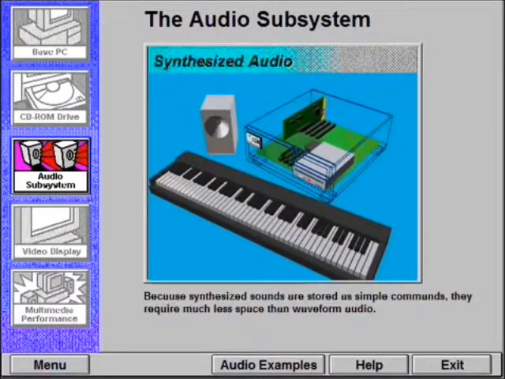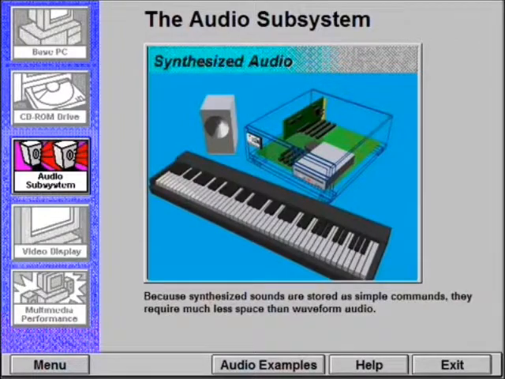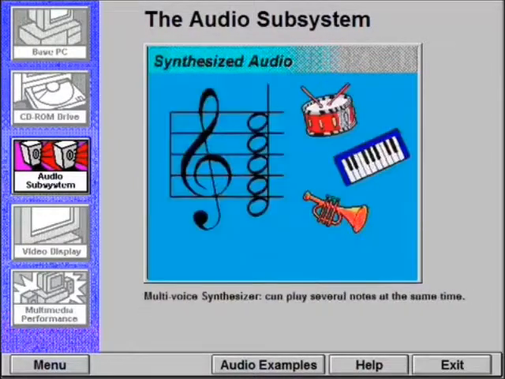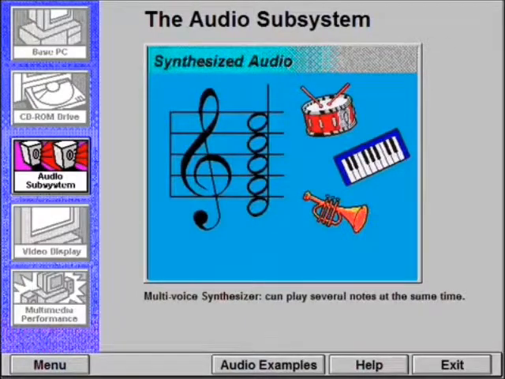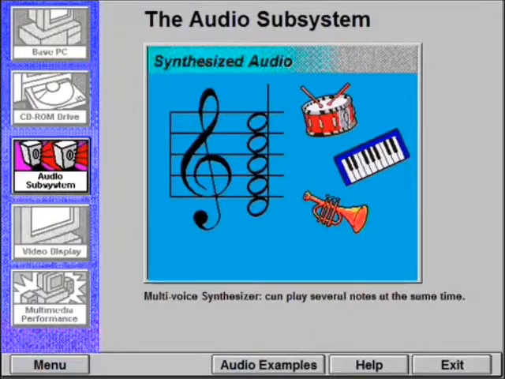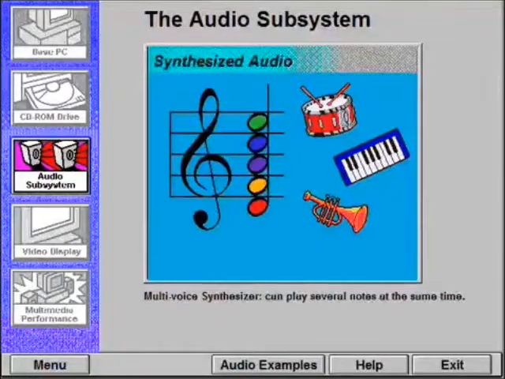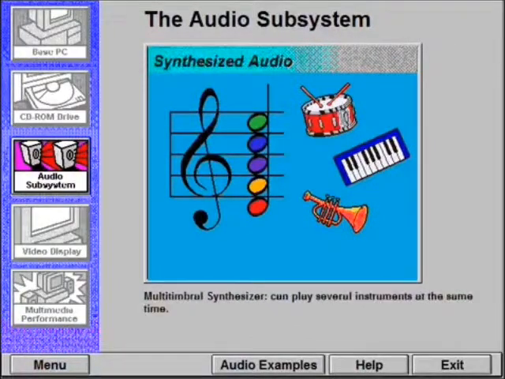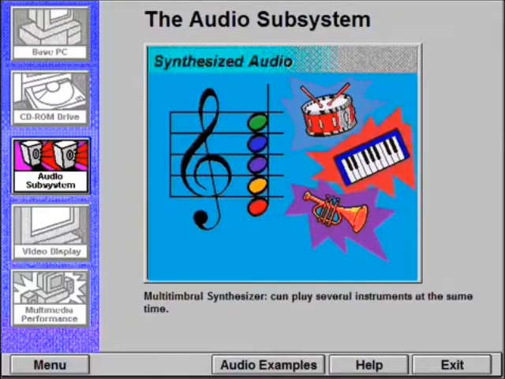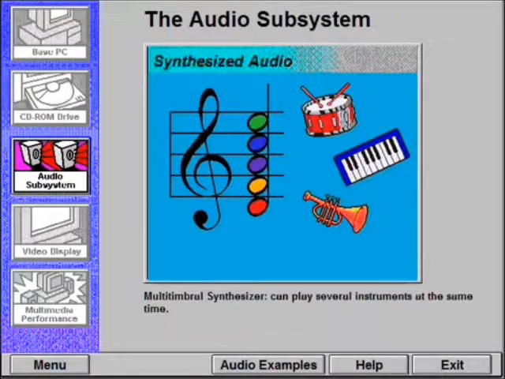Because synthesized sounds are stored as simple commands, they require much less space than waveform audio. Synthesizers that can play several notes at the same time, as in a chord, are described as multi-voice. If more than one instrument can be played at the same time, as in a band or symphony, the synthesizer is described as multi-timbral.